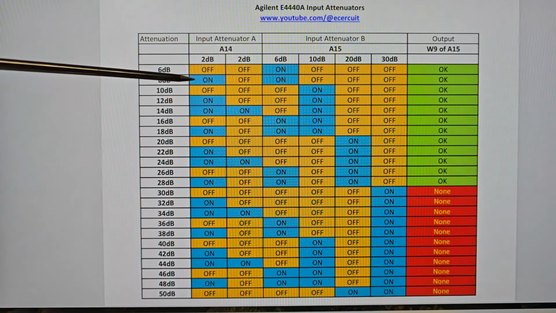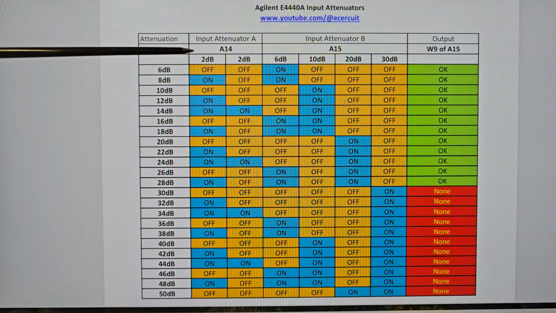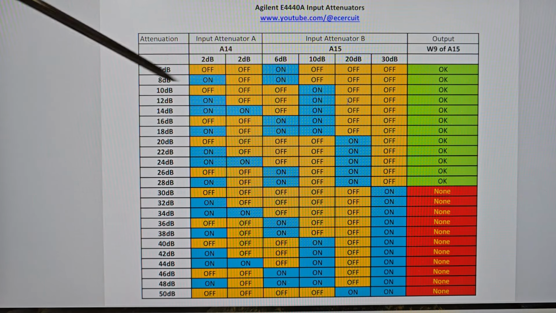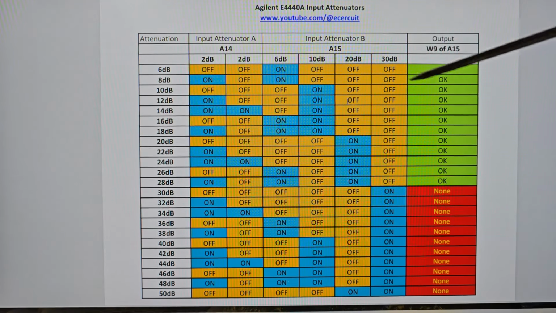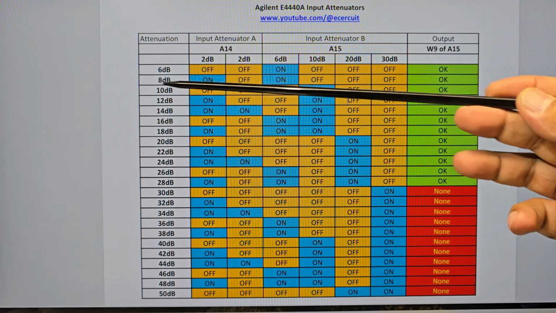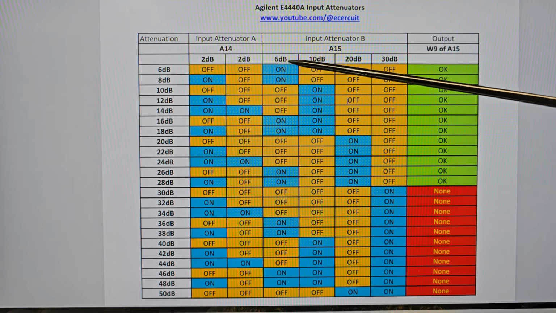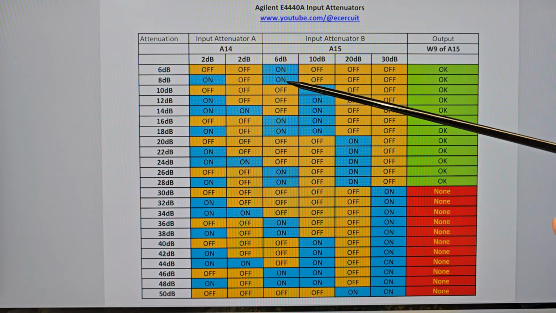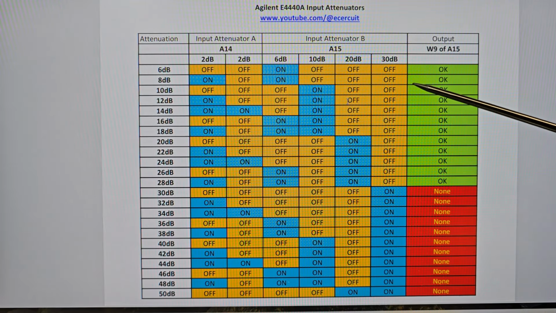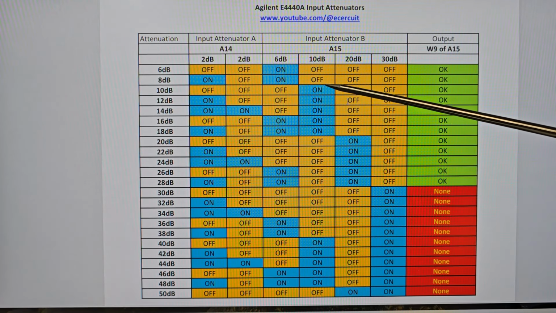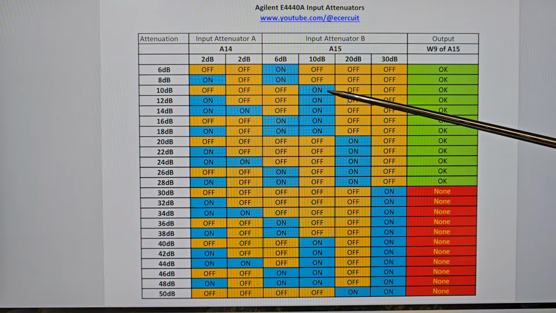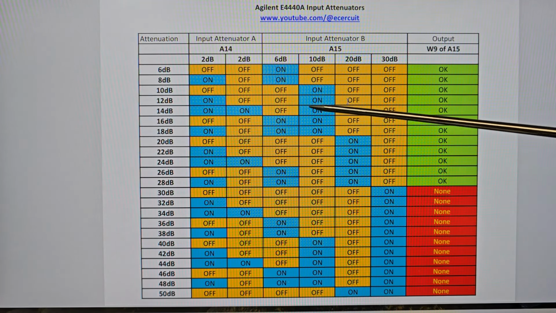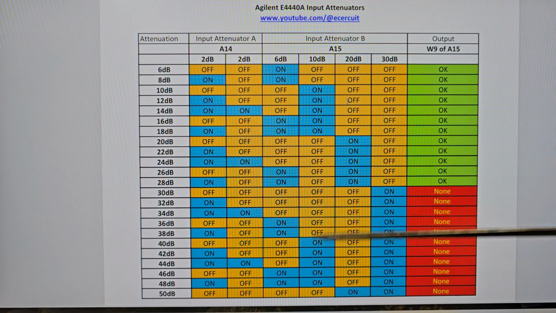So now we're going back to my chart here. So this is my chart. So at 6 dB, the 6 dB is on relay, and our W9 here is okay. So at 8 dB attenuation, the 2 dB of the A14 and the 6 dB of the A15 are on, and they are still okay. So let's follow this one here. A15, 10 dB, the 12 dB is the 2 dB and 10 dB, and so on here. And look closely, everything here.